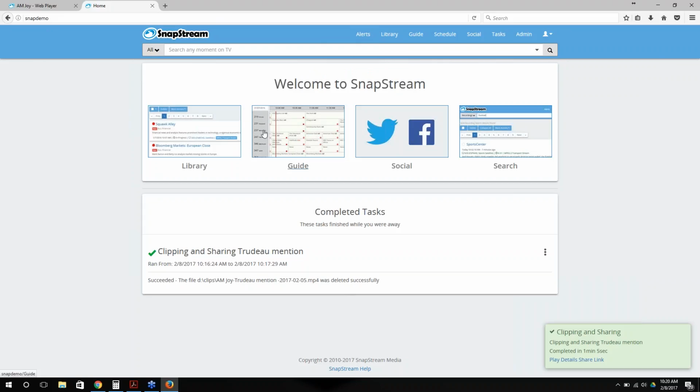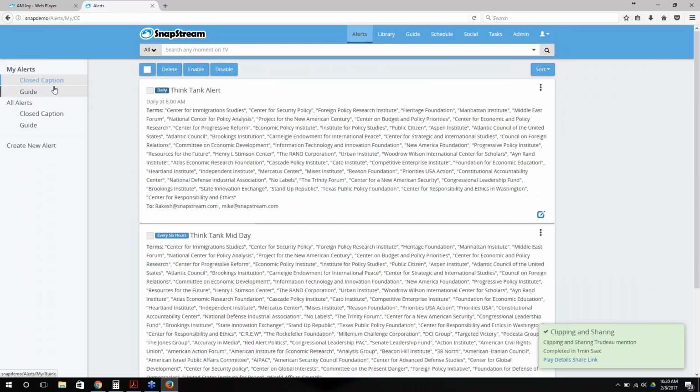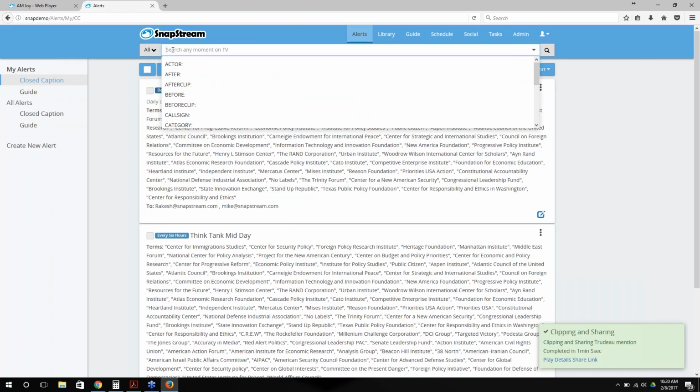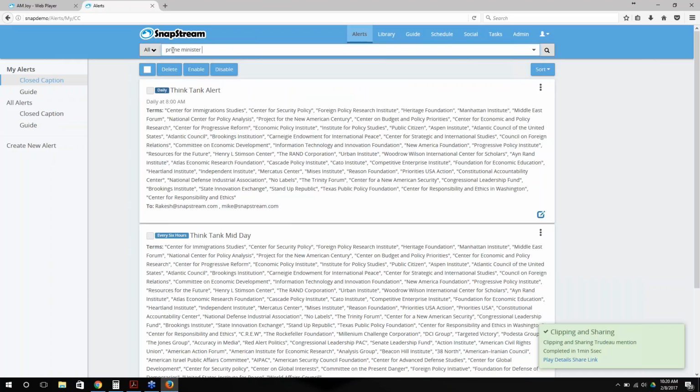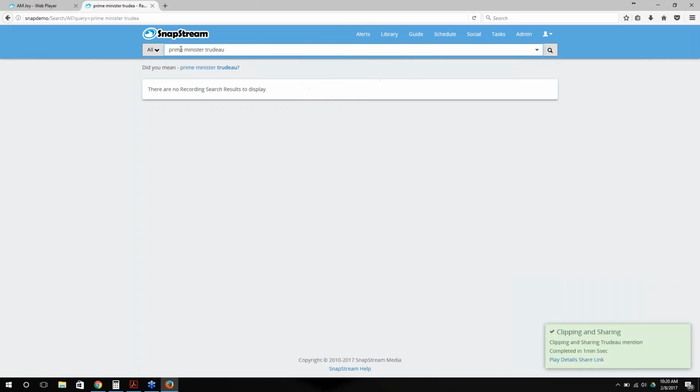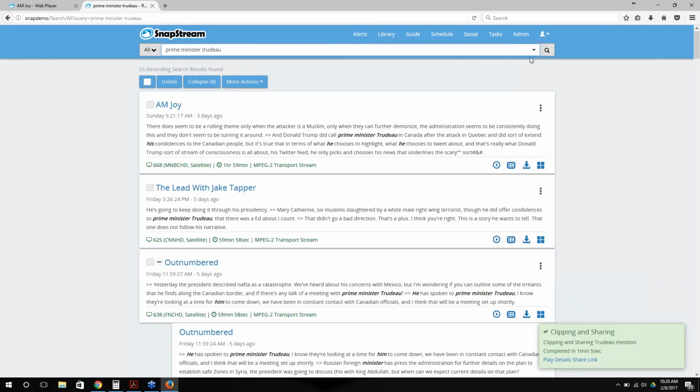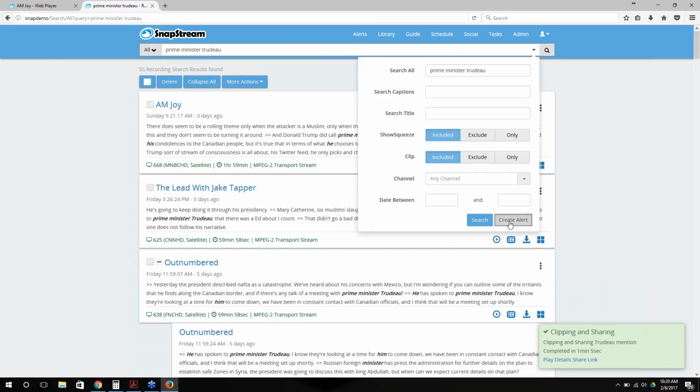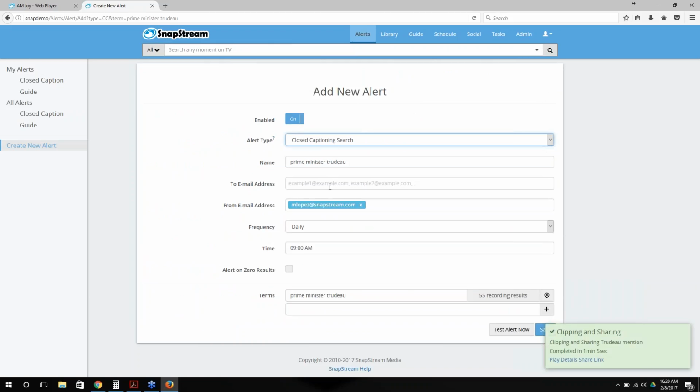Lastly, we want to talk a little bit about setting up email-based alerts for SnapStream. Part of our search is being able to set up email alerts that are going to make SnapStream more of an automated workflow for you. To do that, you can easily type in what you're looking for. In this instance, we're going to look for Prime Minister Trudeau again, and we're going to tell SnapStream we want to create an alert based on Prime Minister Trudeau.